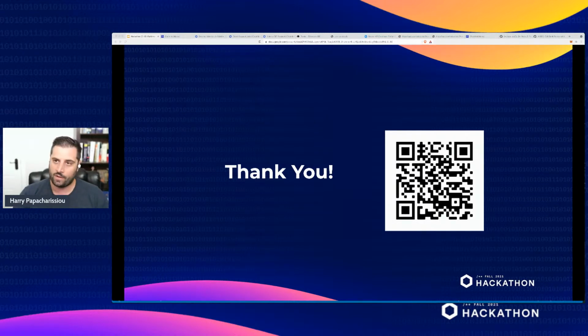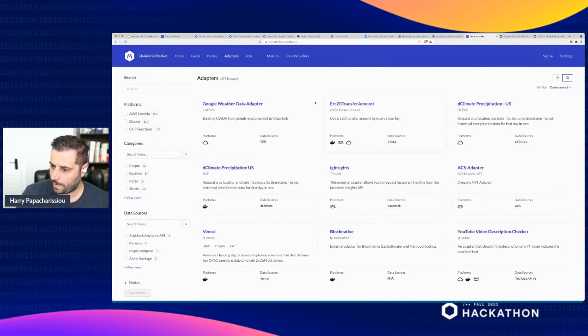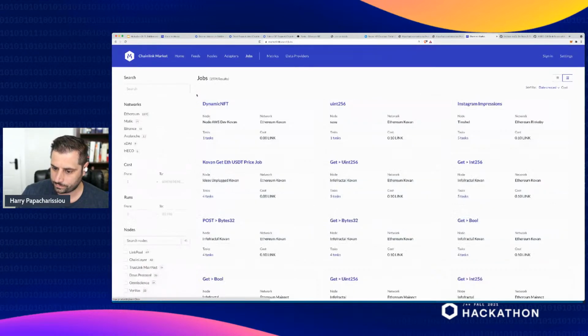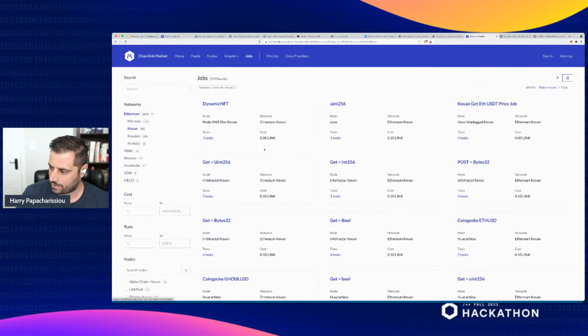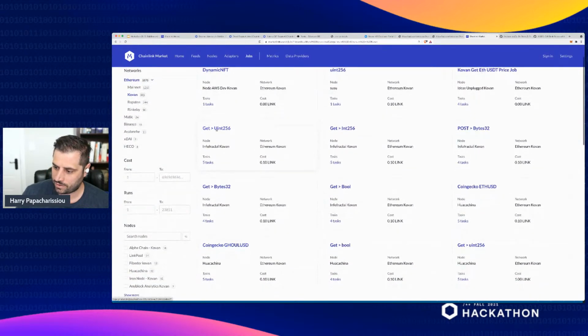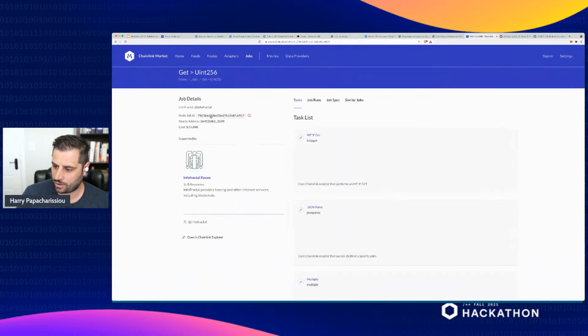Oh, okay. With the way that the sports data API is set up, you can just use Any API request directly with a job that uses a normal HTTP task. For example, you can go to Chainlink Market here, go to jobs, and search on Ethereum, Kovan, and get UINT256. You can use this job ID and operate a contract to do that.